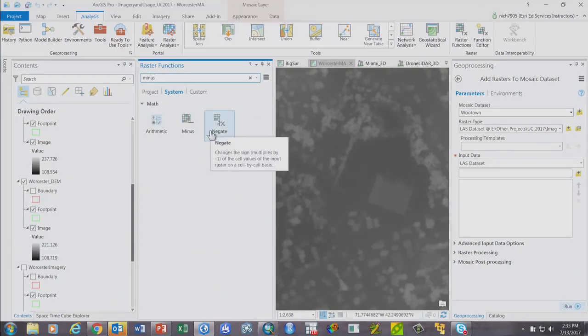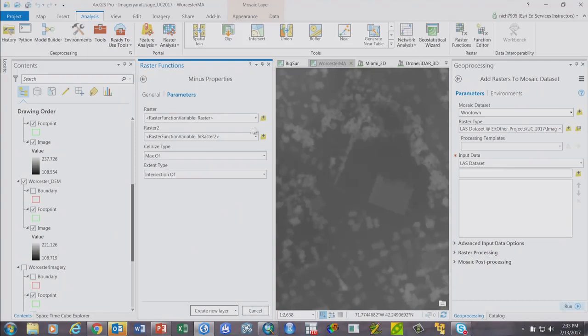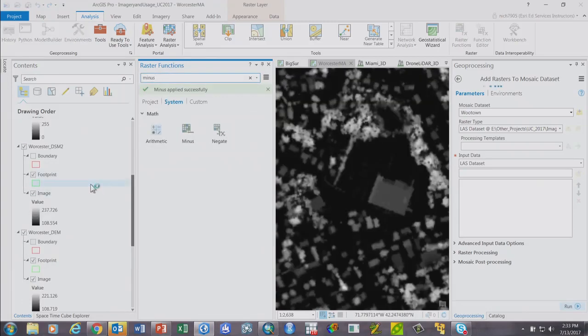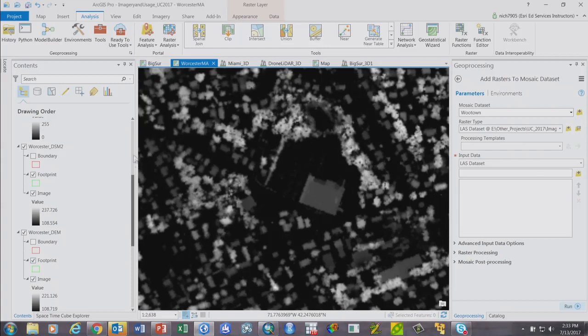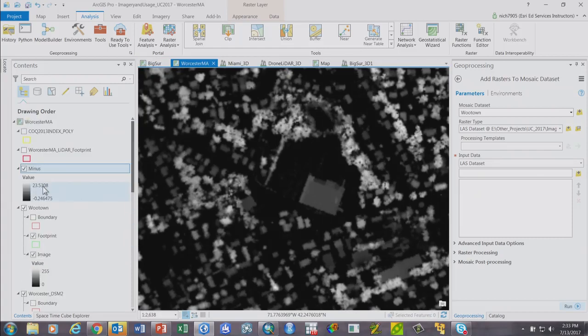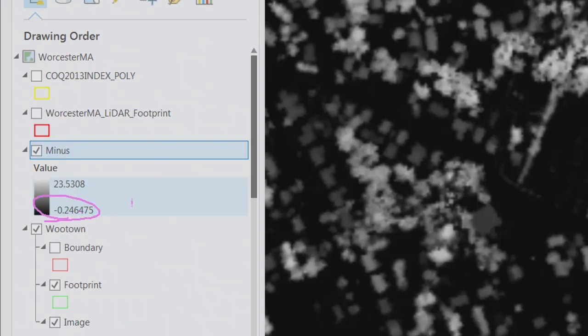We'll do our DSM minus our DEM. Click create the new layer. So now on the fly, I have a raster that gives me values basically from 0 to the tallest tree or building, which is 23 meters tall. Again, remember, Lidar into a LAS dataset, into a mosaic dataset, which allows for lots of it to be done at the same time in a really quick way with the functions.